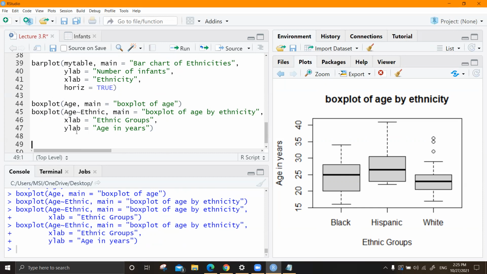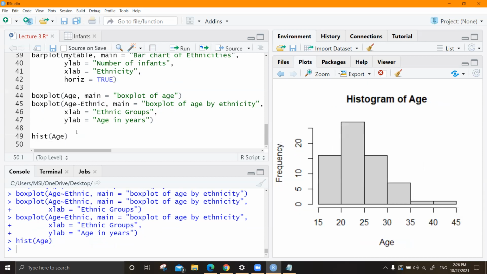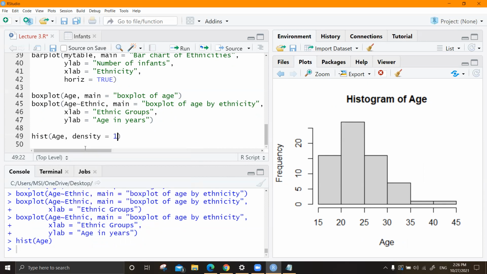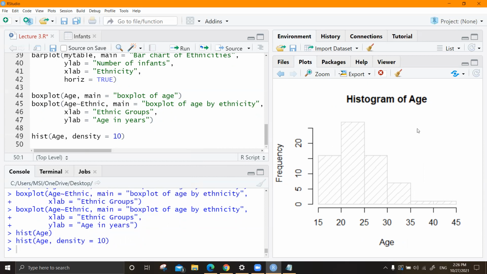And histogram. Histogram also shows you the dispersion or the distribution of data. So you can simply type hist. Also, it should be given a numerical variable. This is the basic histogram that you are getting. You can change arguments. Density is equal to, let's say, 10. See, you can change these things.